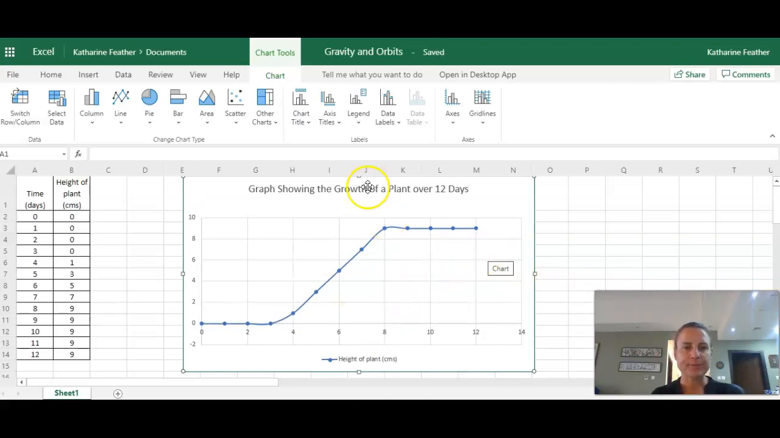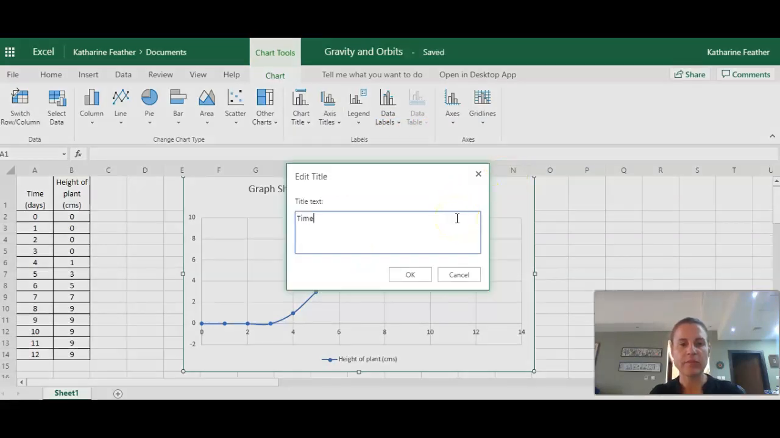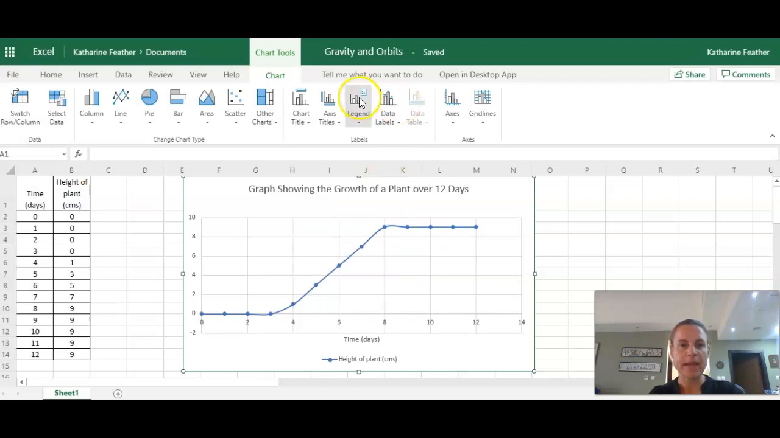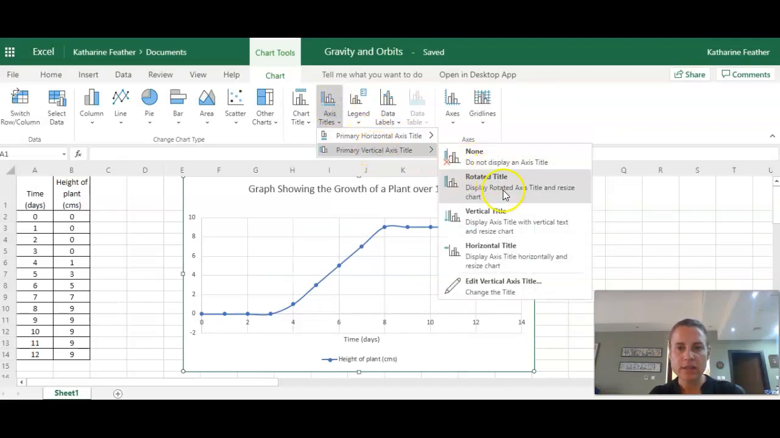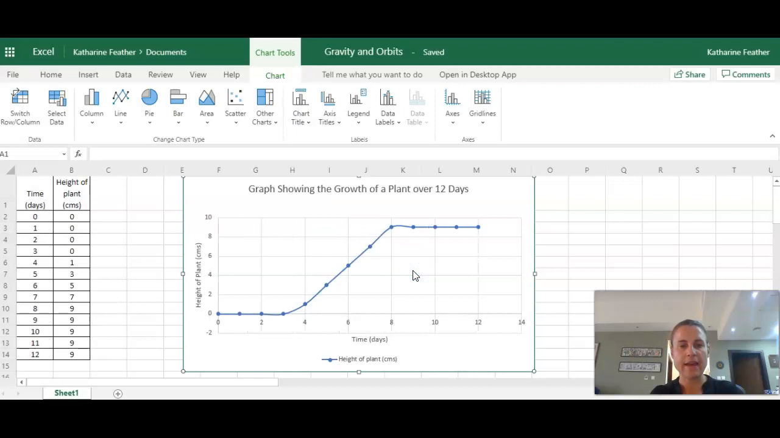All right, now I want to add my horizontal axes. Okay, and I'm going to put the title below the axis. That's our x-axis, and that is our time, days. Okay, now I'm going to do my y-axis, and I'm going to say height of plant, centimeters. Okay, so we've got a nice title there. We have a heading and units on the x-axis. We have a heading and units on the y-axis.